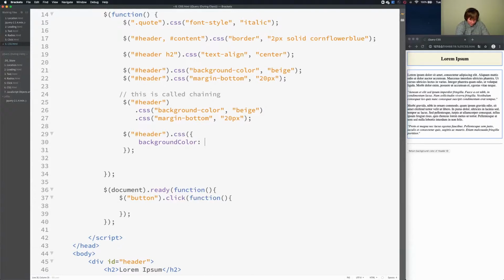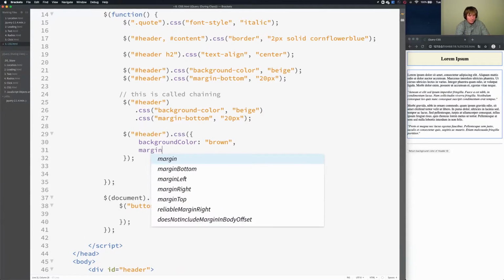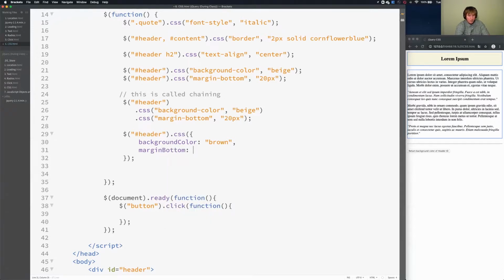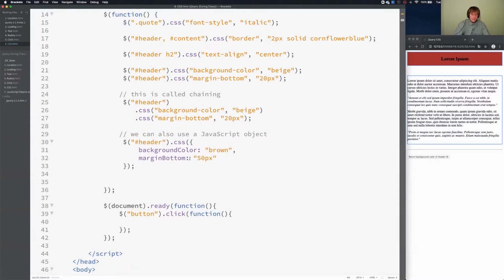I'll do a colon this time and then set it, let's say, to brown. And I'll do comma separated key value pairs, and I'll do margin bottom, colon, let's say 50 pixels. The last one does not have a comma. We're going to talk about objects more in the next subsection. If I save this and refresh the page, you'll see the different styles take effect. So the gap is larger and the background color is more of a brown color. In this case, I am using a JavaScript object.